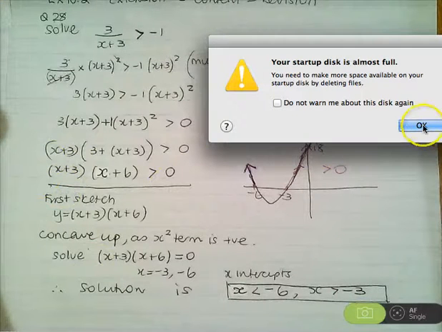I'll just fix this up again. I've actually deleted just about everything off my computer, so I don't know why it's still doing it, but I'll be back.